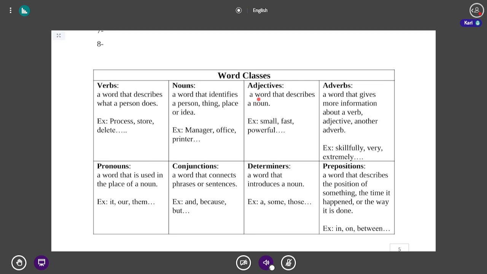So yeah, here. I should have scrolled down first. So verbs: a word that describes what a person does. Noun is a word identifying a person, a thing, or a place. Adjectives describe a noun. Adverbs: a word that gives more information about the verb or the adjective or just another adverb. Pronouns: a word that is used in the place of a noun, like we, I, she, he, it. Conjunctions are any words that connect phrases, sentences, items, or anything.